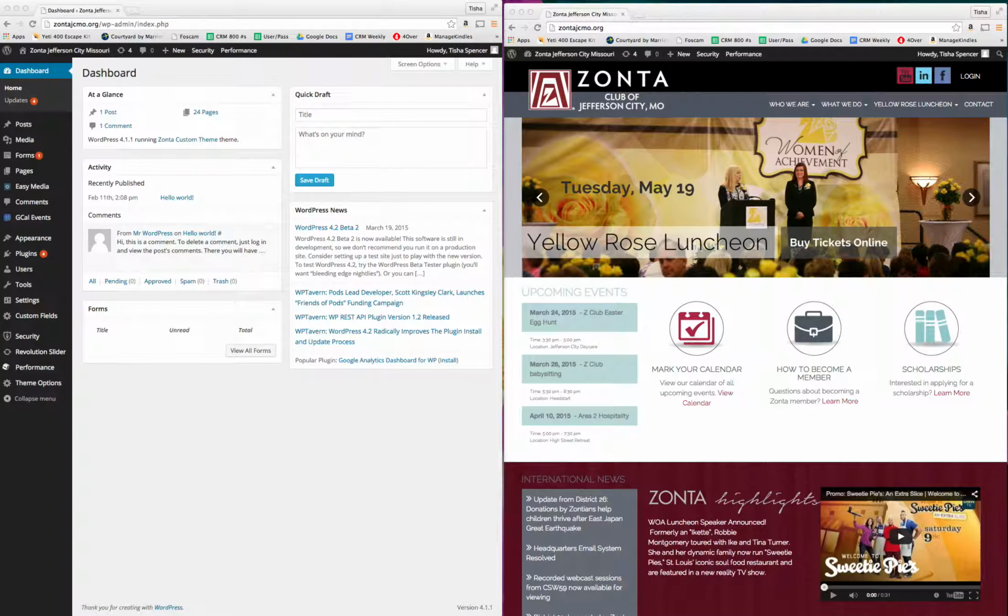We're going to do a brief overview of how to edit the Zonta website. I have two screens set up here, one logged into the back side of the website, and the second one is logged into the front side of the website so that you can see some of the changes that we're making. Some of the basics that you'll want to know is just editing pages.